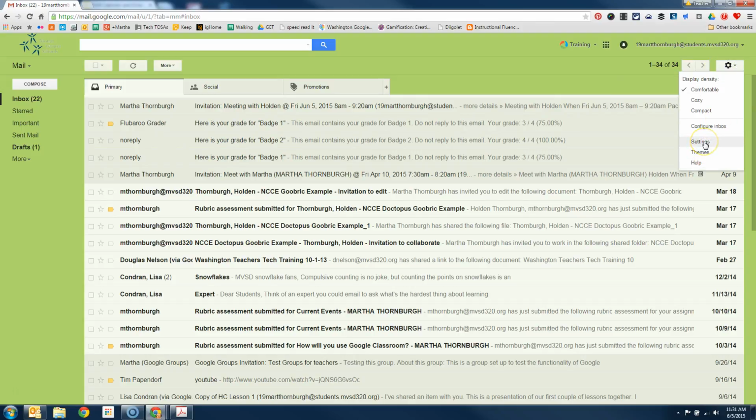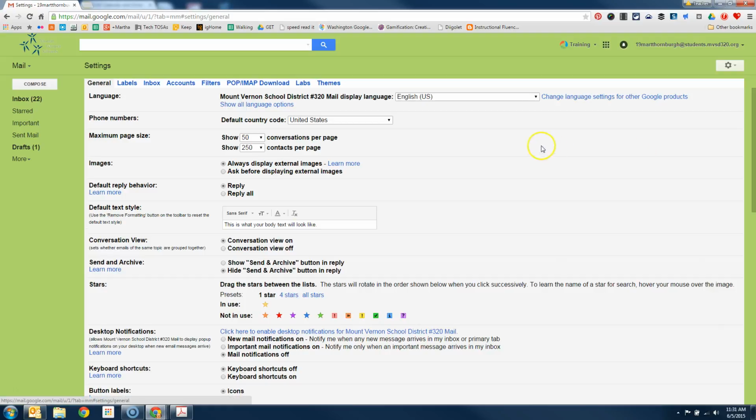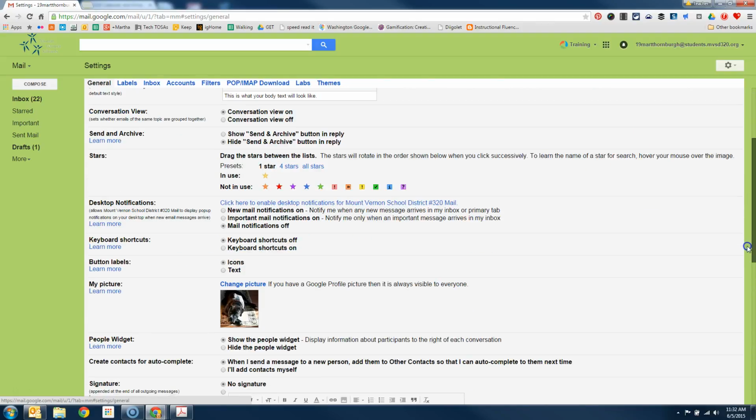If you go to settings, you have lots of different general options about how you want things to look, how many conversations you want to have on one page, how you want to handle images. You've got stars, and you can put stars on things here. Here you see stars, and I'll show you that in a minute again. But with the stars, you can pull out things that you're working on right now, and you can have different kinds of color stars if you want. So another way to label.